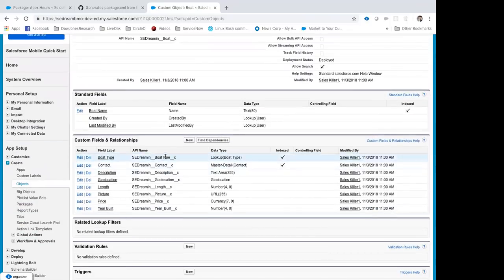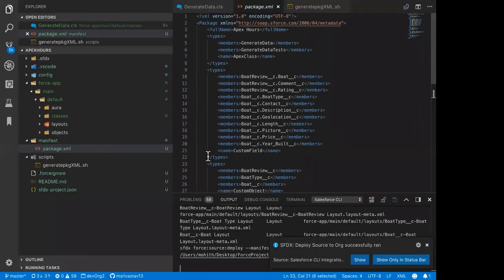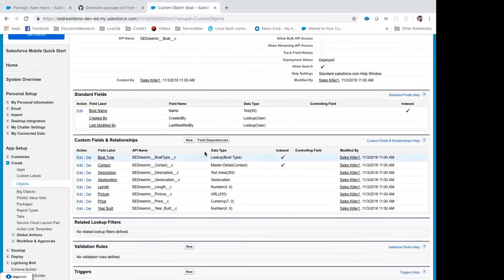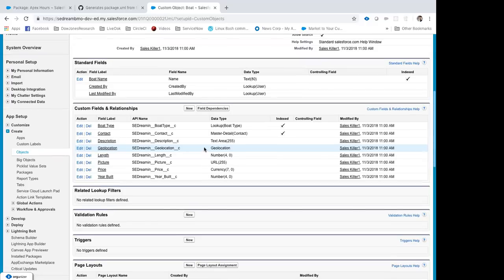So I have this field. It got a namespace because it's a namespaced org. That's fine. Anyway, as you can see, it deployed to another org. I was able to actually do it, right? Pretty quick, right? With change sets, it takes forever. You upload it, you have to wait, it has to compile, then you have to accept the change set, blah blah blah. It takes time, right?